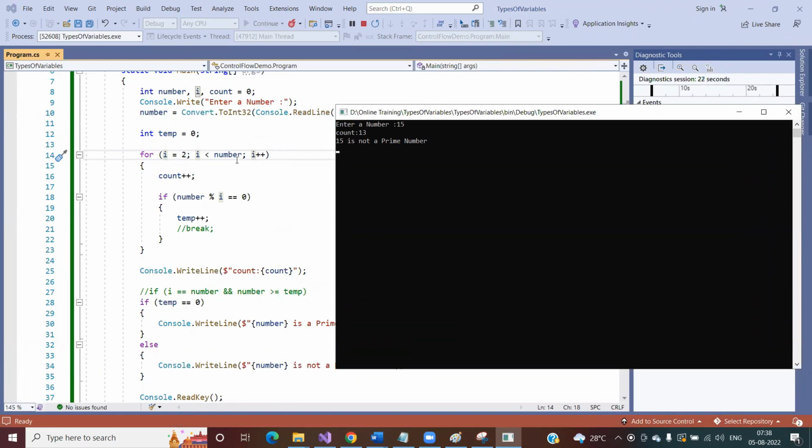Even though in the second loop iteration we came to know that the number is not a prime number, it still continues executing until the I value becomes 15, right? So this is very bad from a performance point of view.